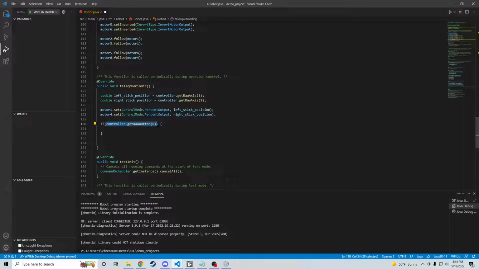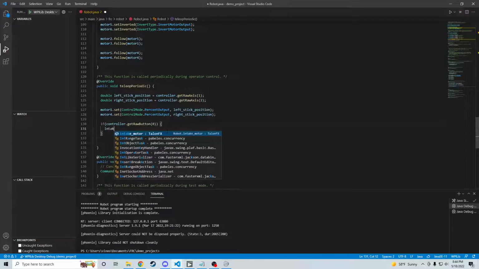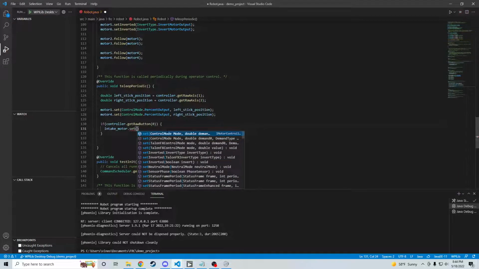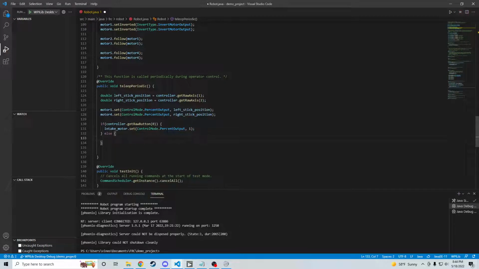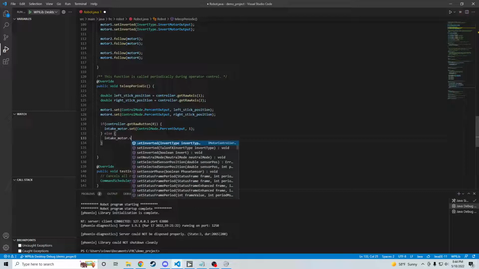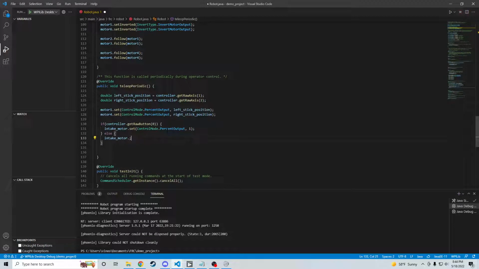So if the button's pressed, we'll do intake motor dot set control mode dot percent output, and we'll set it to full speed. Otherwise, we'll do intake motor dot set, control mode dot percent output, and let's make it 0. So we're not going to run anything. It's going to stop the motor if the button's not pressed. So while the button's pressed, make it run in. Otherwise, stop the motor. So now we have a working intake too.